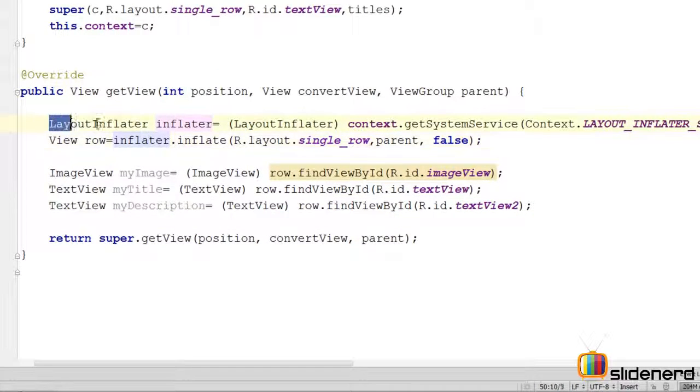So at this point, I have my layout inflator. I have created this view row object which represents the relative layout inside our single row.xml using the inflator, and then I've got a reference to the image view and both the text views. Now there's only one thing that remains. I need to actually go ahead, set the image for this image view, set the text for this text view, and we are done. That's all that remains.